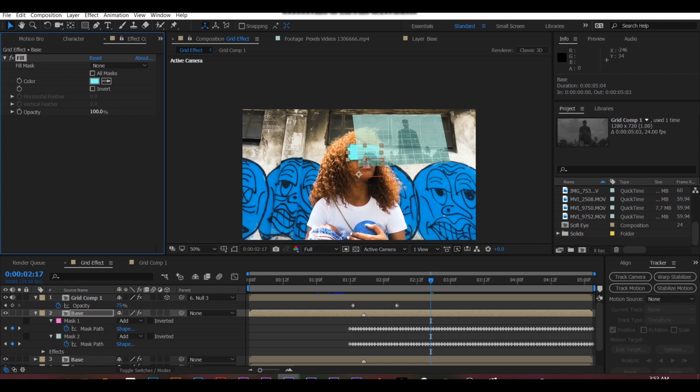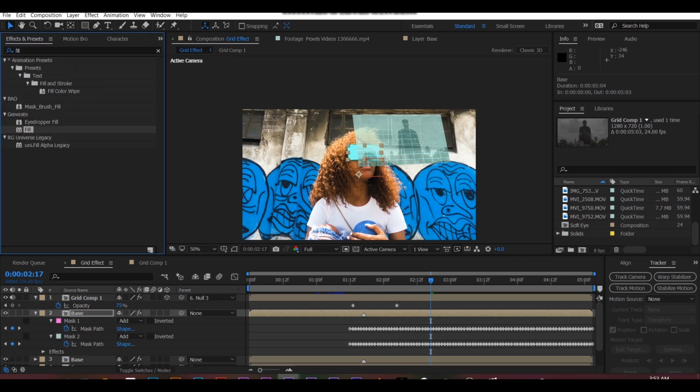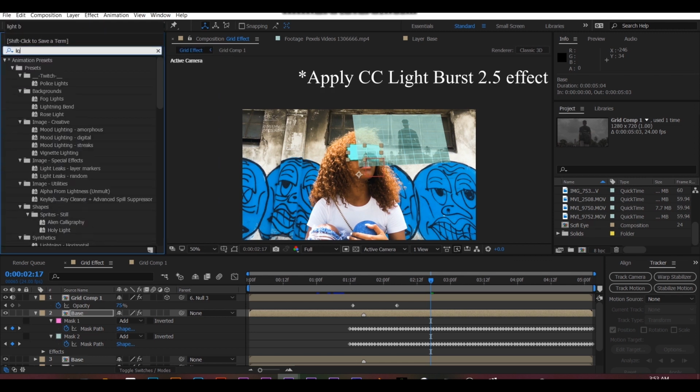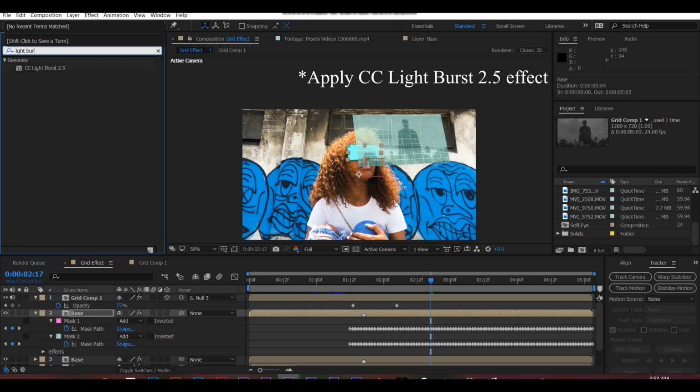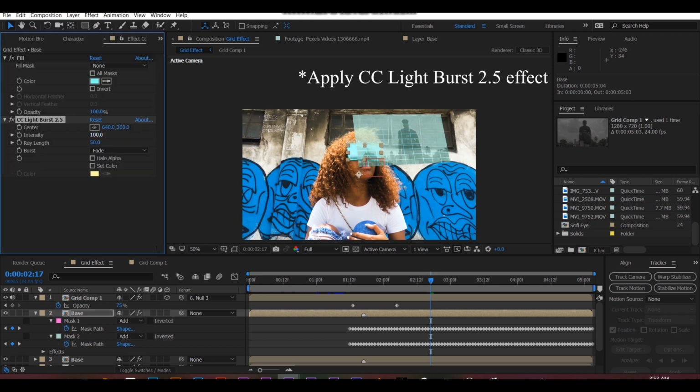and then you set the color to around that bluish region. And so once you do that, you go to effects and presets again, then search for CC Light Burst 2.5 and apply that, and then you adjust the intensity and center value. Just pause and see the values that I set, and then I'm going to try and adjust the direction to match whatever she's looking at, the grid effect.